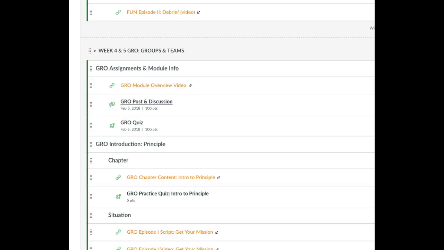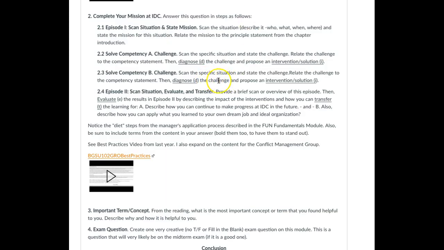So let's get back to this. You're going to relate that mission to that principal statement. Then you're going to go into competency A and get your challenge. This is where you're going to scan the specific situation, state the challenge, and relate the challenge to the competency statement. You're probably wondering, where do I find the competency statement?